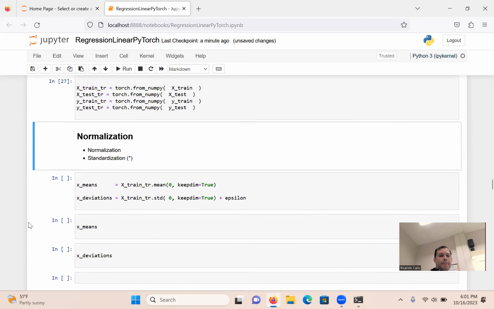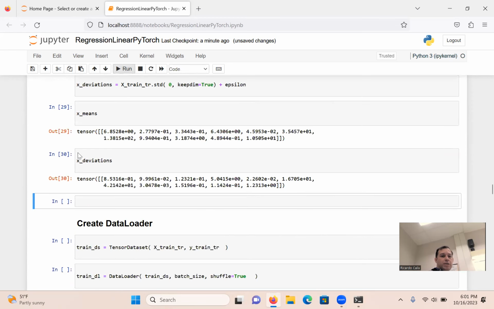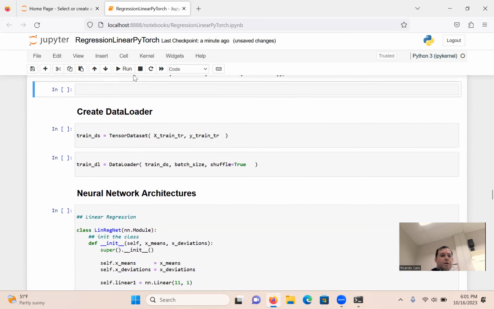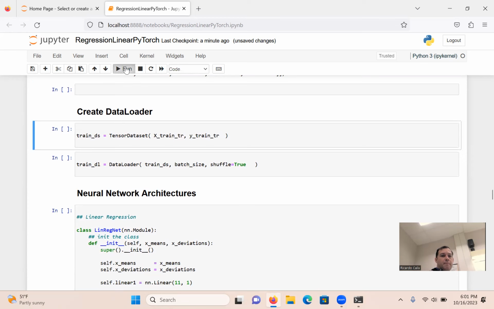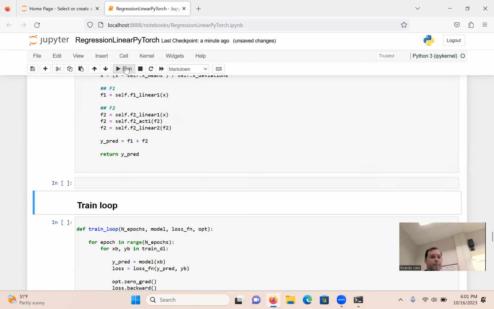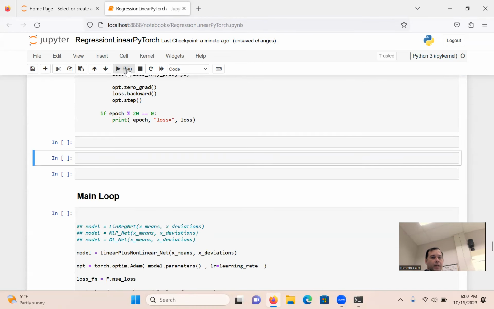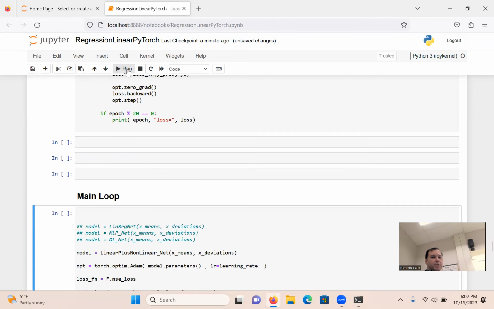Okay. We've done the normalization, or standardization, sorry. You guys tried that out. Create the data loader. And then our neural network architectures, as we previously described. Okay, so the train loop. And then I'm just going to use the linear plus nonlinear.